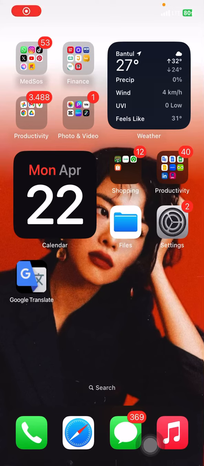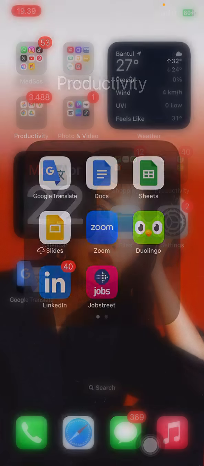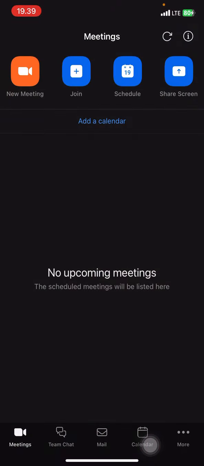Hello people, so today we will talk about the Zoom application. We will learn how we can change the background of your video whenever you use Zoom for your meeting. You just need to open your Zoom application right away, and right after that you just need to take a look at this bottom side.